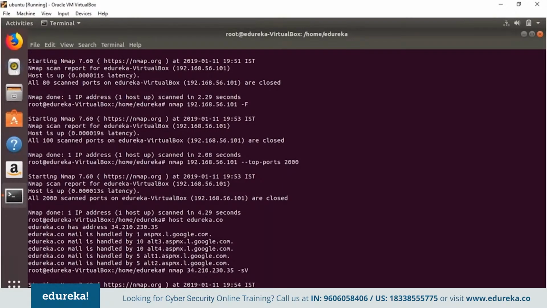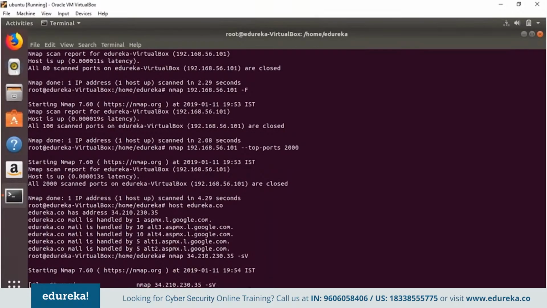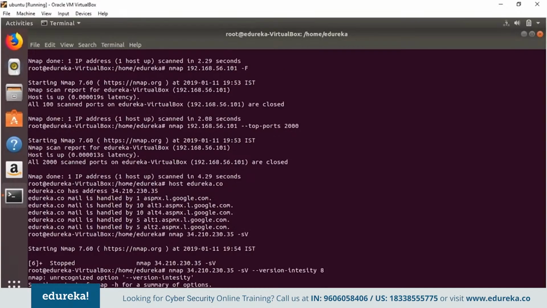You can also increase the version intensity. So let's stop out of that. The intensity is done like this: you go --version-intensity and then specify a number between 0 and 9. The higher the number, the more correctness you can get from Nmap. So you can say version intensity 8. Okay, it seems like version intensity has actually been removed from Nmap, so that's an update you learned in this lesson.